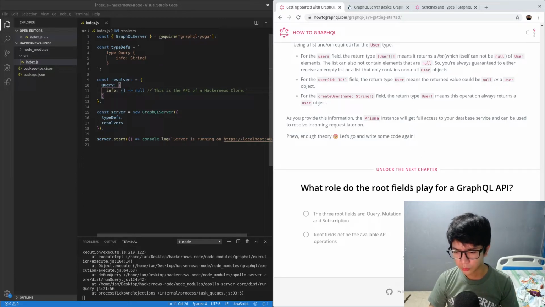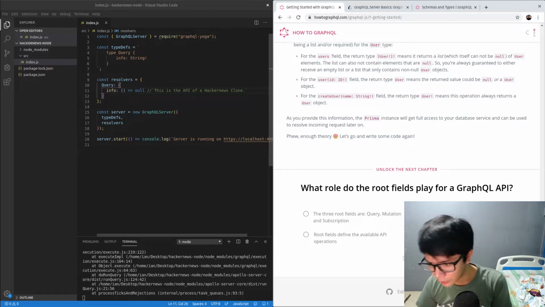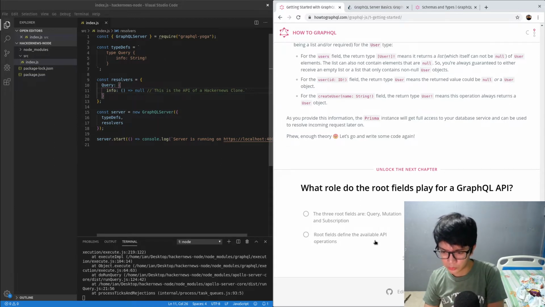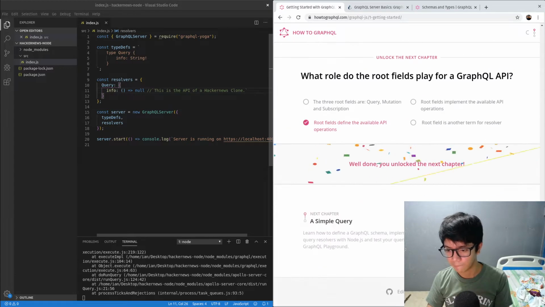What role do the root fields play for GraphQL API? The root fields are root types. Root fields and it's another term for us. No. They define the available API. Wait. This seems similar. I'm pretty sure they just define it. Okay, great.